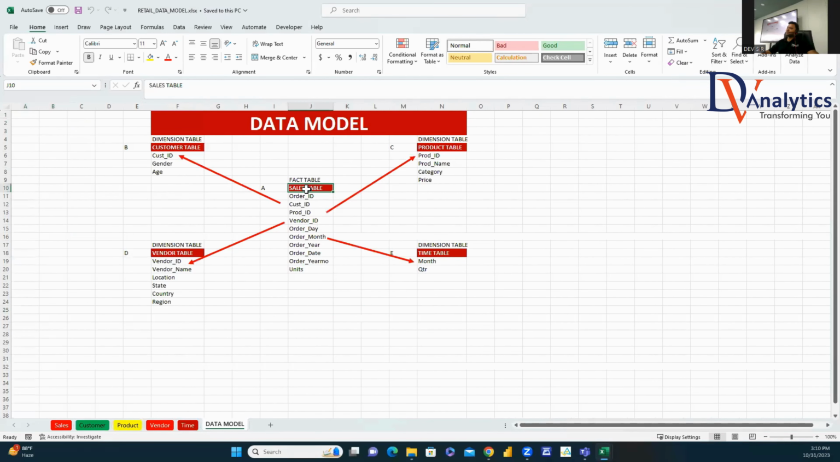You will have a sales table, a customer table, a product table, a time table, and a vendor table. How would you connect them? Sales to customer by customer ID, sales to product by product ID, sales to vendor by vendor ID, and sales to time by order month. Yes or no? This is how we design the data model.